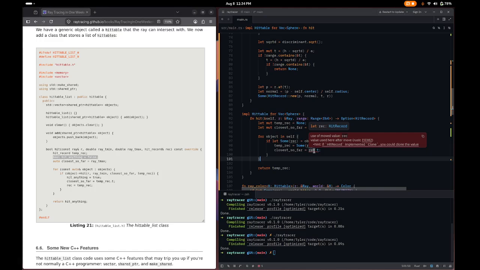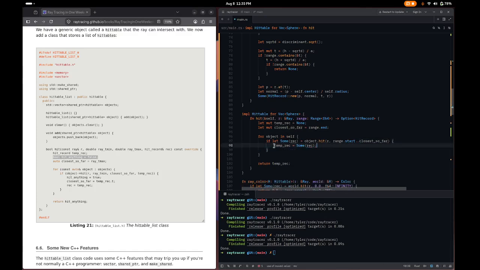But it's also going to be unhappy for one other reason, use of moved value. So when we call this line, now we can't use this variable anymore because we've moved it into this variable. So the solution turns out to be quite simple, although it took me a second the first time I went through this. Just set that first, and then set this temp rec. And we're already returning it, so if we got a hit anywhere from any of the spheres, then temp rec will be set to that hit, and if not, it'll just stay as none.